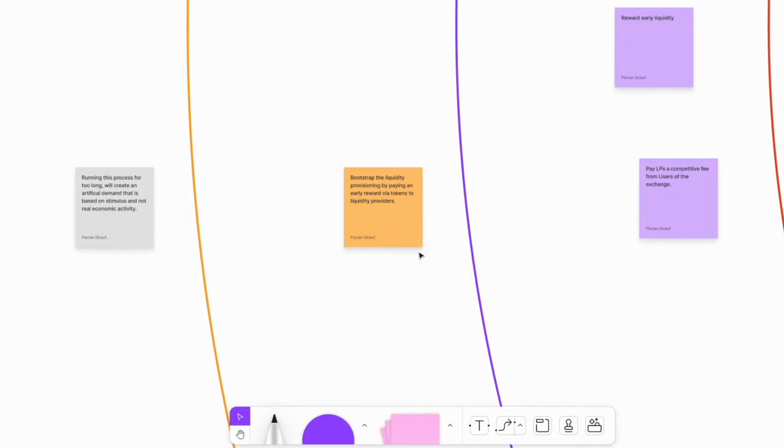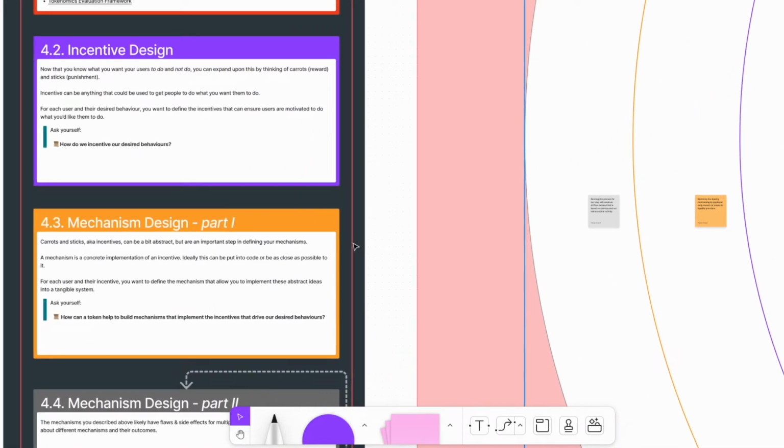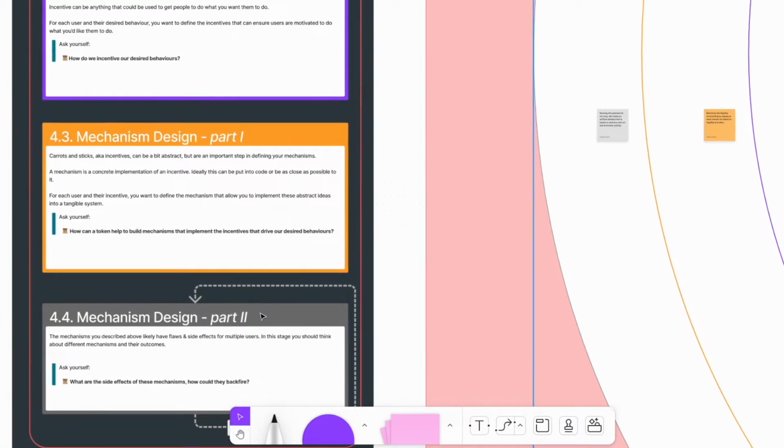A mechanism could maybe be that, and we're going to flesh that out later. It could be that we want to bootstrap the liquidity by paying early joiners that provide liquidity. Maybe we do that for a couple of months and see how that mechanism will work. So this is an idea for a mechanism that we could implement.